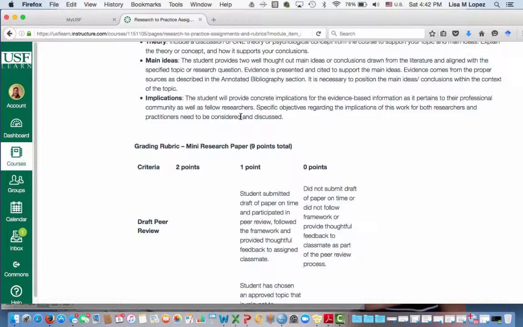And this last piece is what's going to be expanded upon in your research tool. So you want to mention it here. You will be expanding on the practitioner piece of the implications for your research tool.